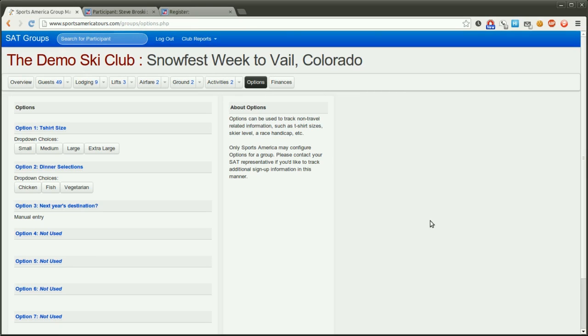The Options tab shows any options you might have requested Sports America set up. Options are selections that can be answered by the guest either via a drop-down menu of choices or if they typed in a specific entry.